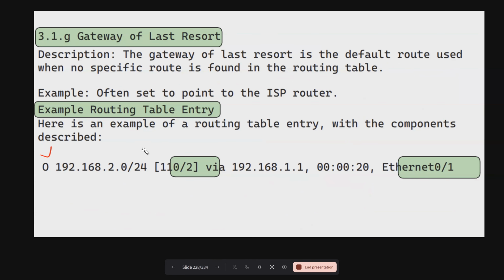Show IP route. If you do show IP route, you can see the protocol code. You can see the destination network. You can see the destination subnet mask or CIDR. You can see the AD value. You can see the metric value, and you can see the gateway and the gateway interface.